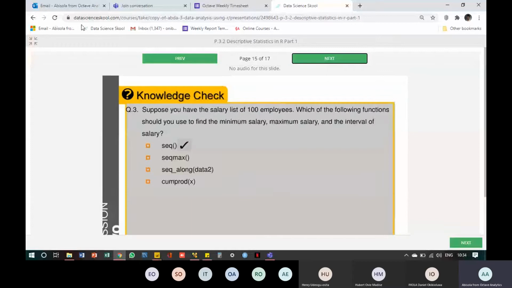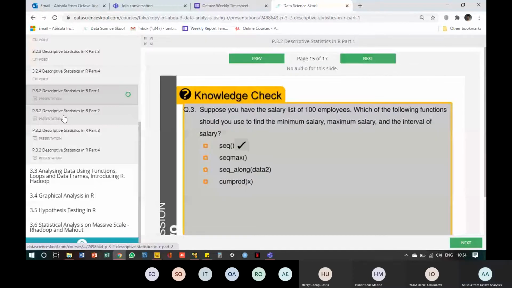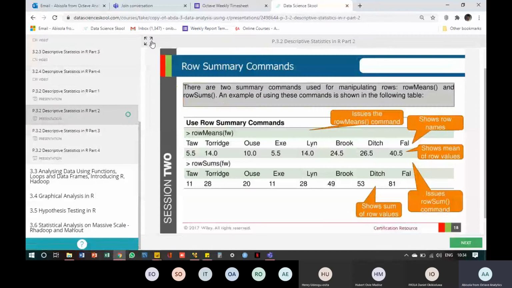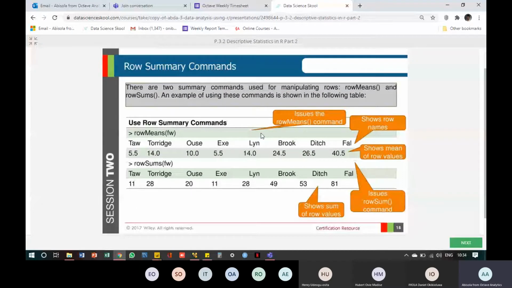And yep, that is all for this. So let's quickly move to the next slide. So we have row summary commands, which are row means and row sums. You can get a mean by row and a sum by row too. So I'm going to give an example quickly on that.